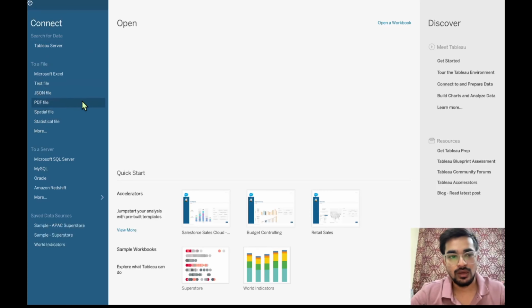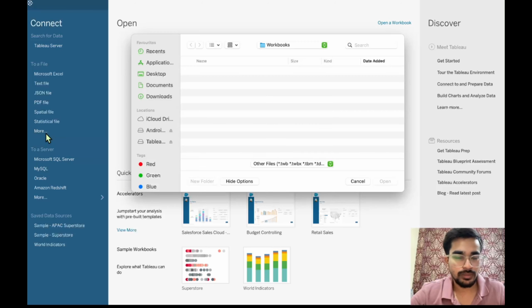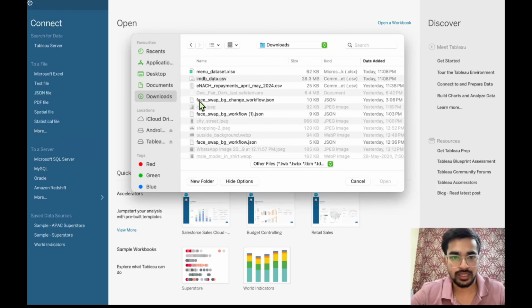Whatever file you have on your local computer or PC, you can use it here, like Microsoft Excel, text file, JSON file, PDF file, spatial file, statistical file. There are many options. You can also upload a CSV file here. CSV file is not an option directly here, but if you go into More, you will get options to upload any kind of data you have.